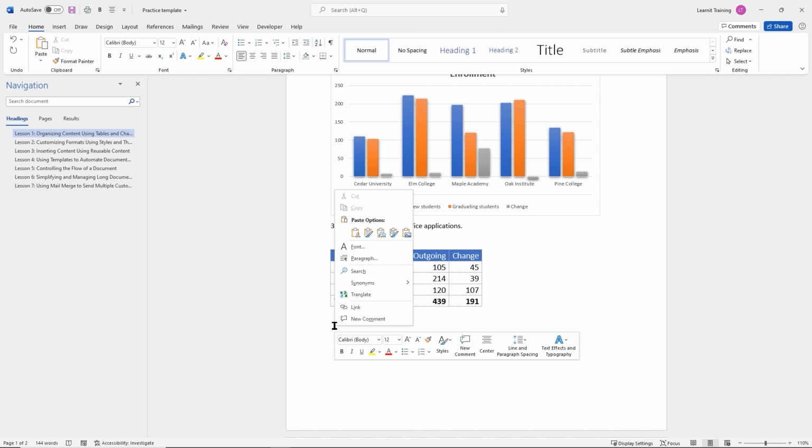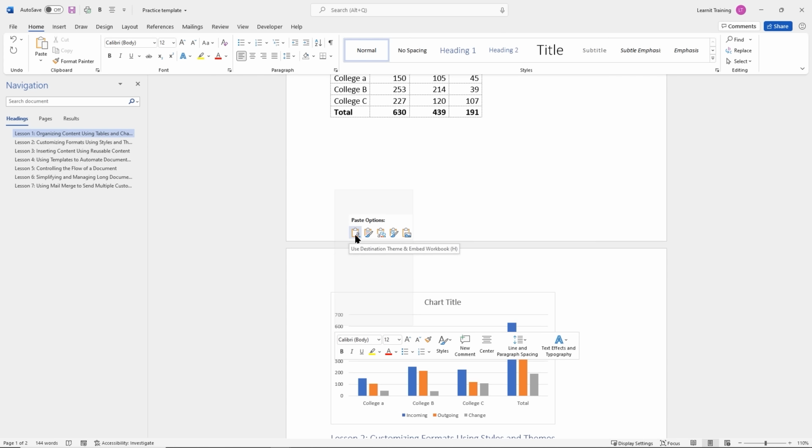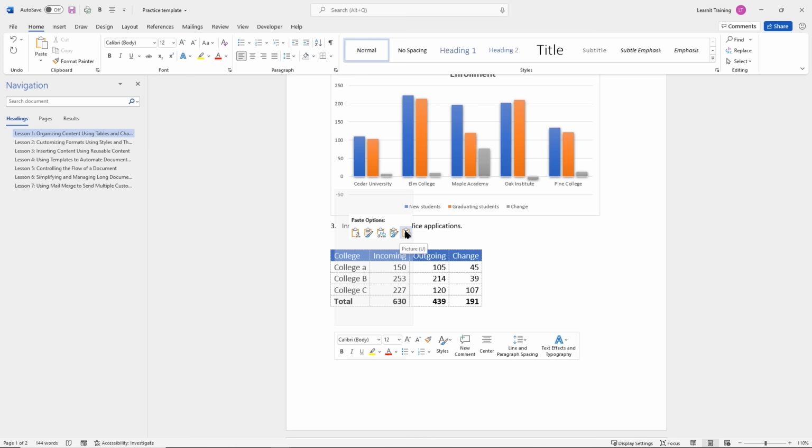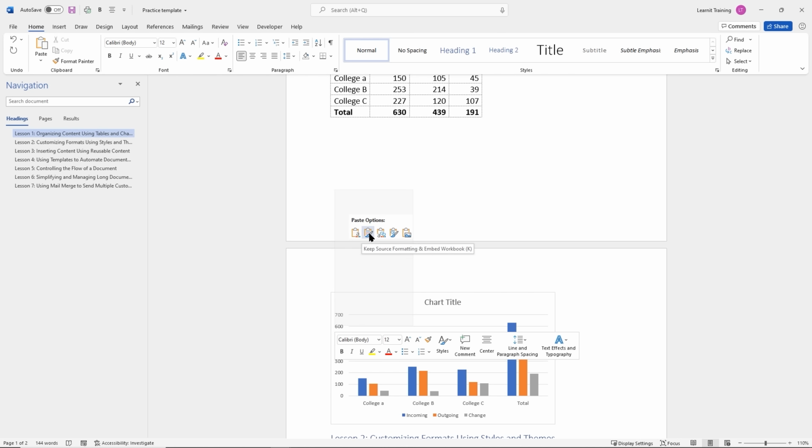So this time I'll right click. And so I get the options again. I can go ahead and insert my chart using the destination theme. And I can embed the workbook right here into Word. I can keep the source formatting and embed it. I can establish the link if I want to, okay, or I can insert it as a picture. So it's really up to you what you want to do. I think this time, maybe I'll go ahead and keep the source formatting and embed the workbook here.